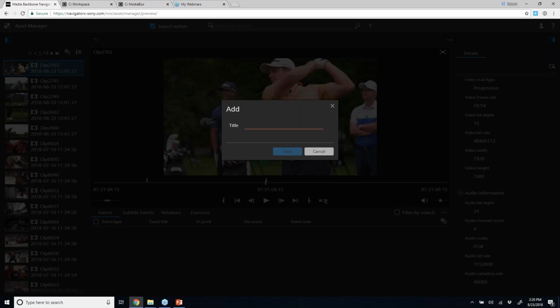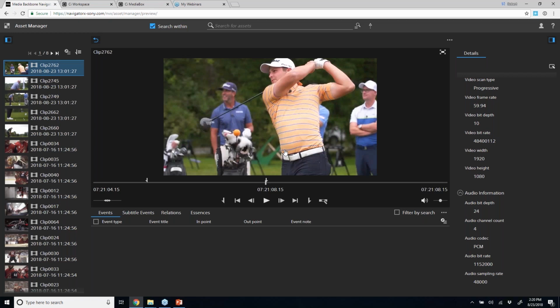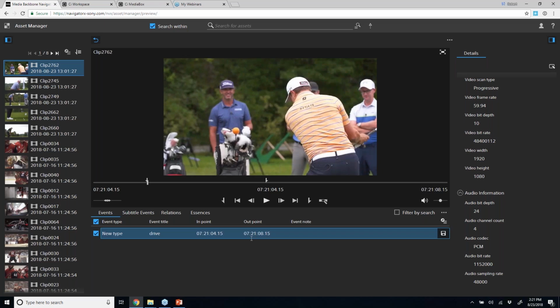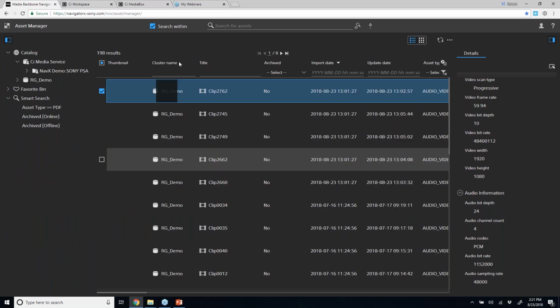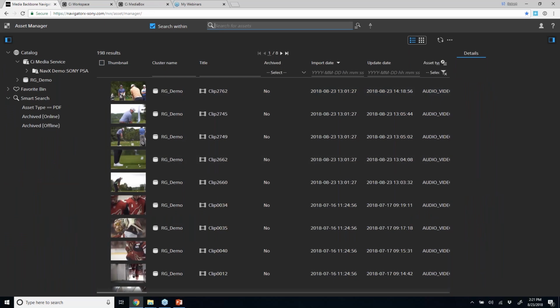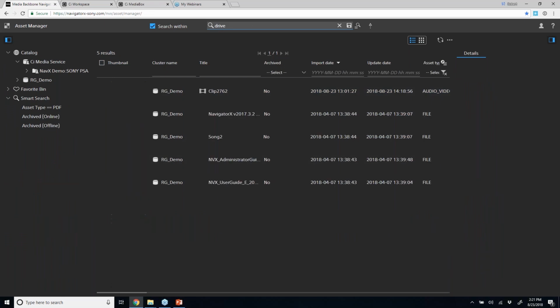So I can add an event title, I can add an event type. Obviously, it's going to maintain that in and out point. I can add a note if I wanted to. And now, because that's a searchable piece of metadata, when I go to search for my clips, this clip may be lost in the thousands of clips that I have in my system. But if I remember that there was a specific portion of that clip that I want to get back to, I can search for that.